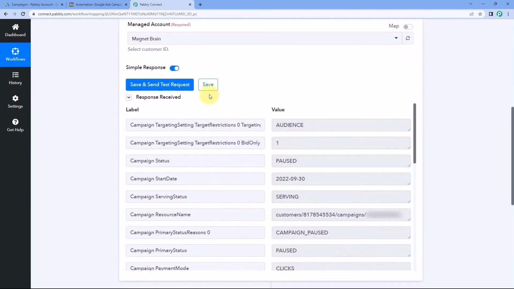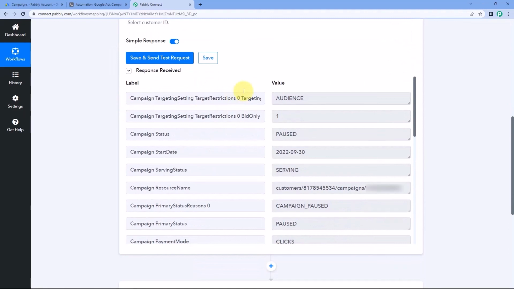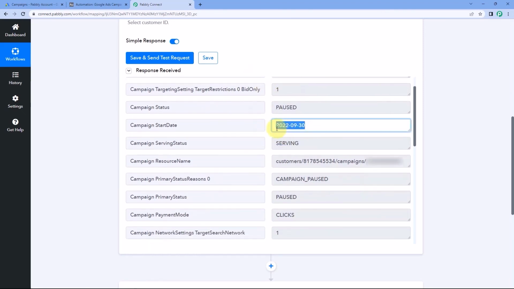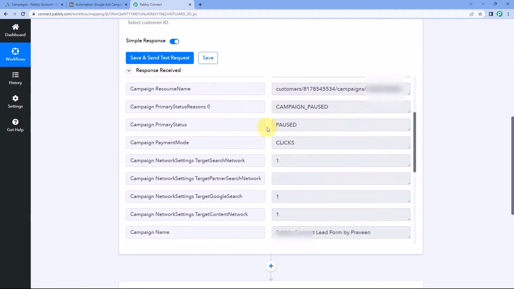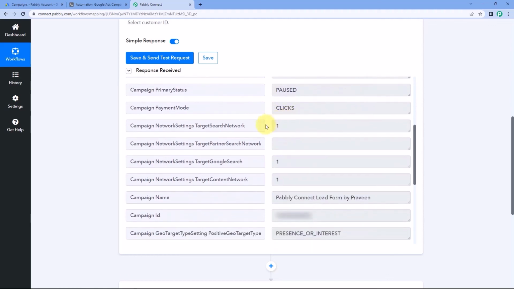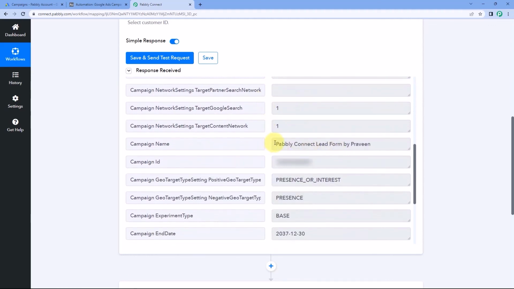Okay, so just now you can see that we have received the response. In this response, you will see the details of the most recent campaign which we have created in Google Ads. Here you can see the status of the campaign. The campaign is currently paused. Then you can see the start date of the campaign, that is, at what date we have started this campaign. Then you can see the serving status and resource name. Then here you can see the payment mode and all the other things. Then here you can see the name of the campaign which we have given. You can see the campaign ID over here.